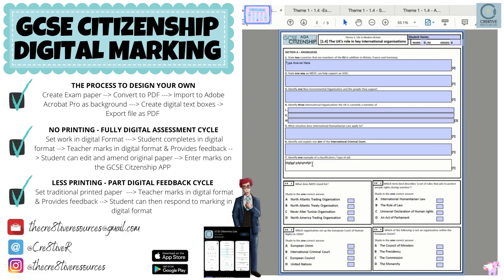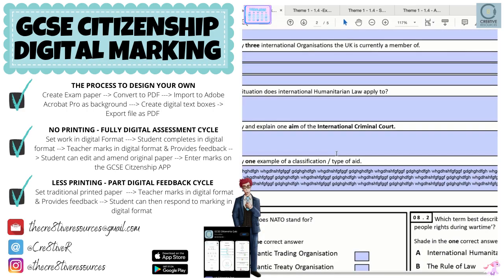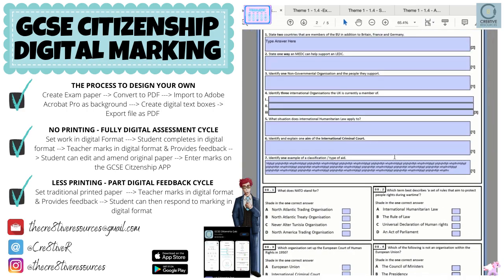So really easy for them to do, just like if they were just writing an essay or what have you. And it just does it there. And what's really great is, let's say, for example, some students write a lot. If they fill up the box, all it does is it will shrink the writing so you can still see it. So as you're marking, you can just zoom in to take a closer look if they write quite a lot in one of the boxes there.